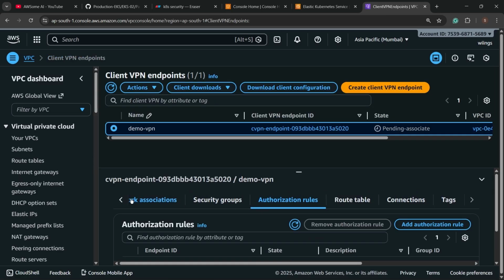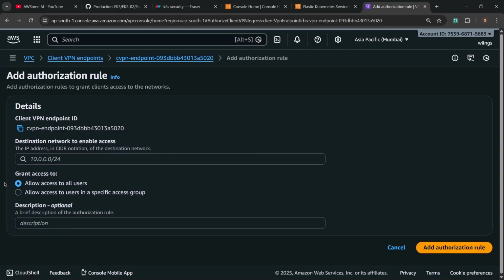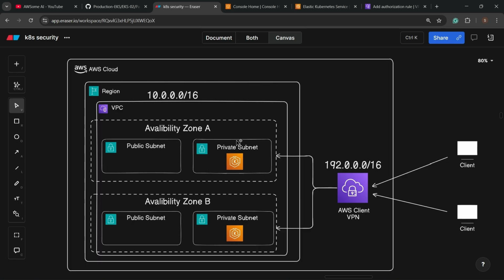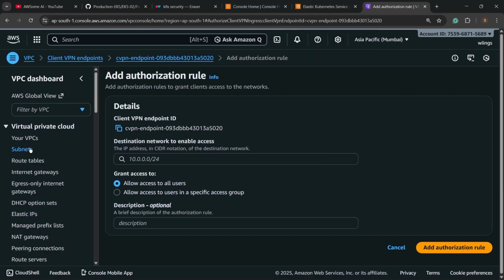So now let's add the authorization rule also. Come to this authorization rule tab, and here create authorization rule. For which subnet you want your clients to have access, means we have multiple subnets in this VPC. So we will be giving access only to some specific subnets. Like here we have our EKS control plane in both private subnets. So we will give our clients access only to these two private subnets. So how to do that? Come to your VPC here, and go to this subnet section.